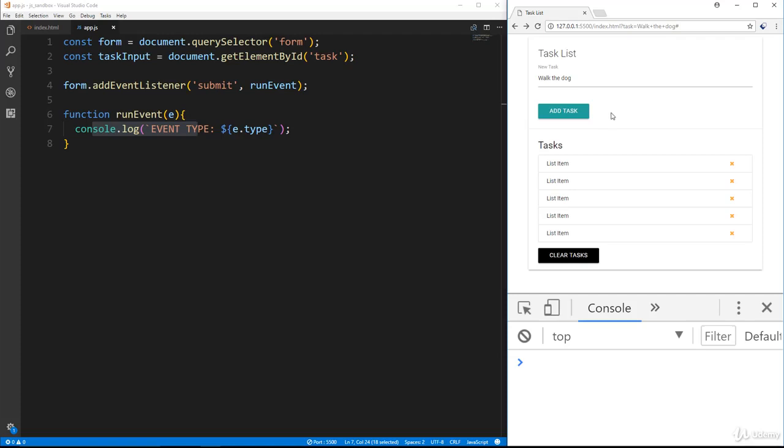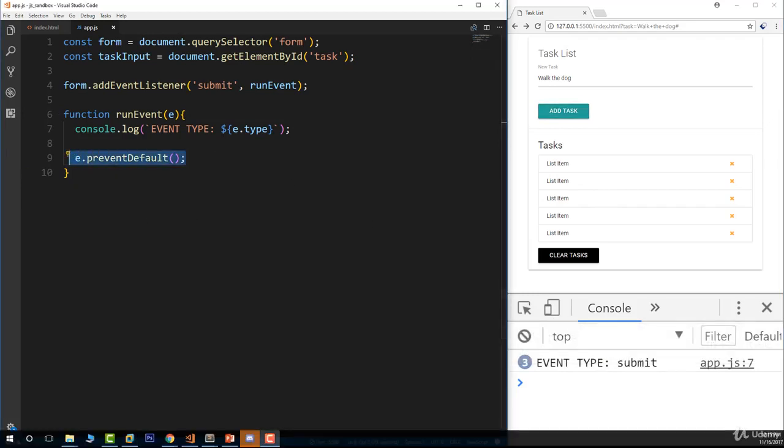Just like with a link, the default behavior is to redirect to that href. So to stop that from happening, we just do e.preventDefault. Now even though the action goes to index.php, if I click, it's not going to redirect. It's going to stop that behavior from happening. Usually when you do a submit, you're going to want to use this.